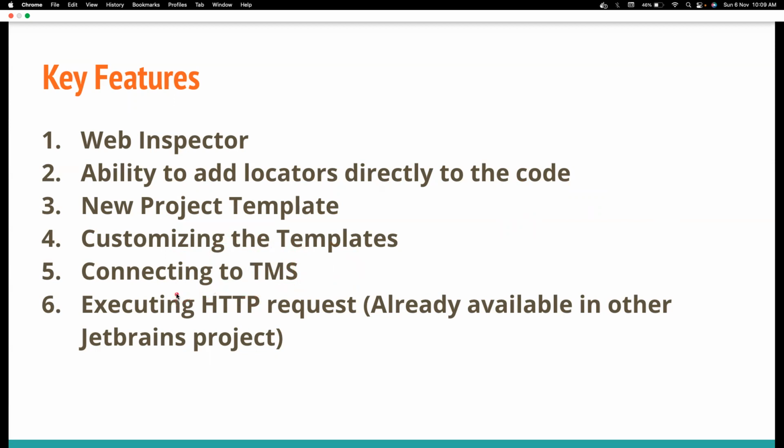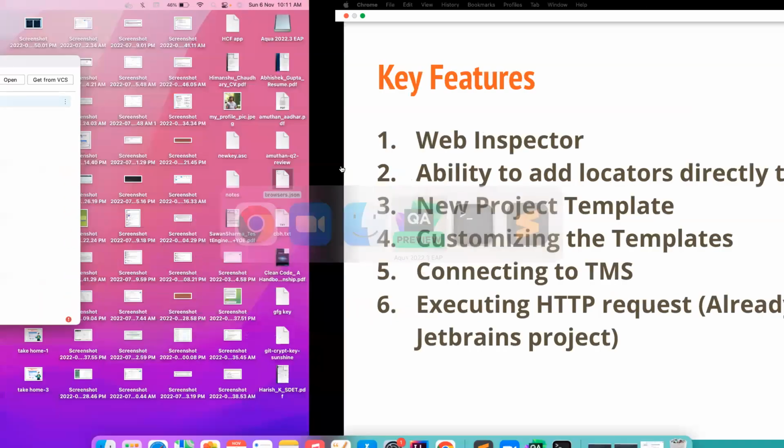And then they also have the option to execute HTTP requests, because this is already available in other JetBrains products. I'm not going to dive deep here, but we will cover all these new features. So without wasting much time, let's head to Aqua.